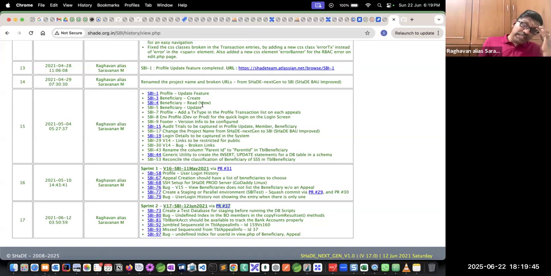So beneficiary create, read, update. I don't know, it was all done. Profile, add a transaction type in the profile transaction list on each appeals. Environment profile, footer version info to be configured. That's what we have here. Audit trails to be captured in profile update member beneficiary. Change the project name from SHaDE NextGen to SBI.